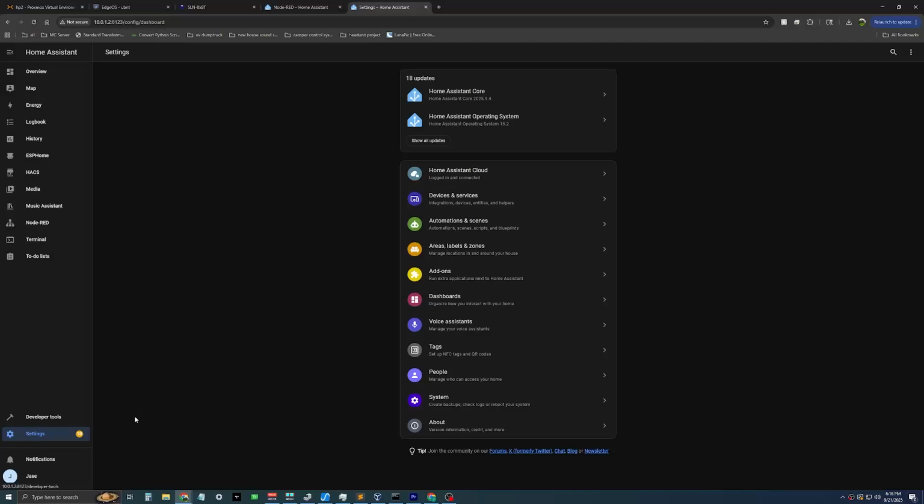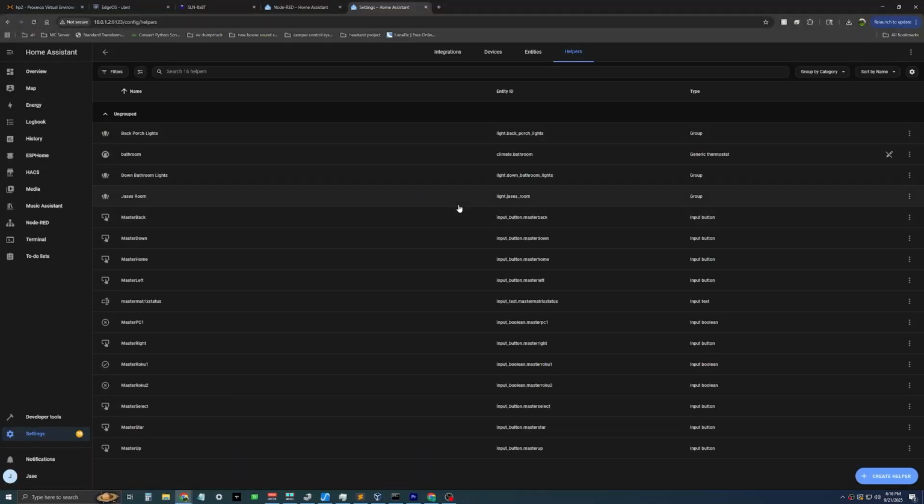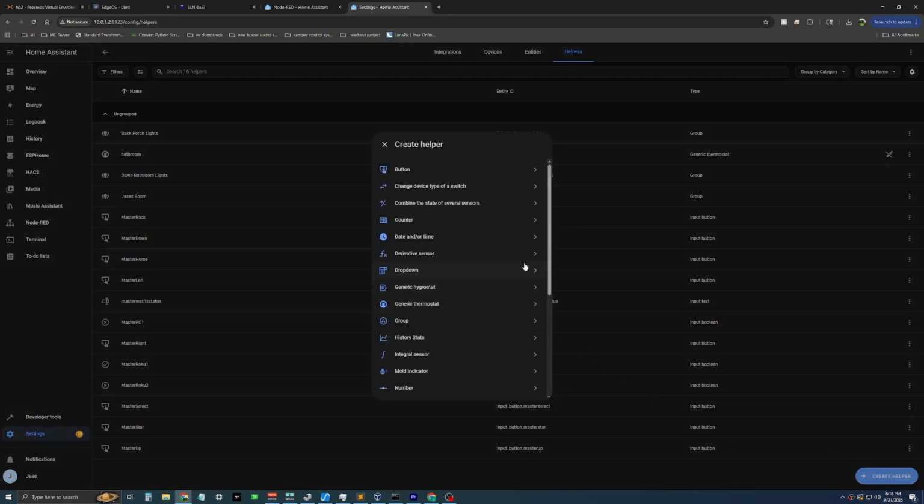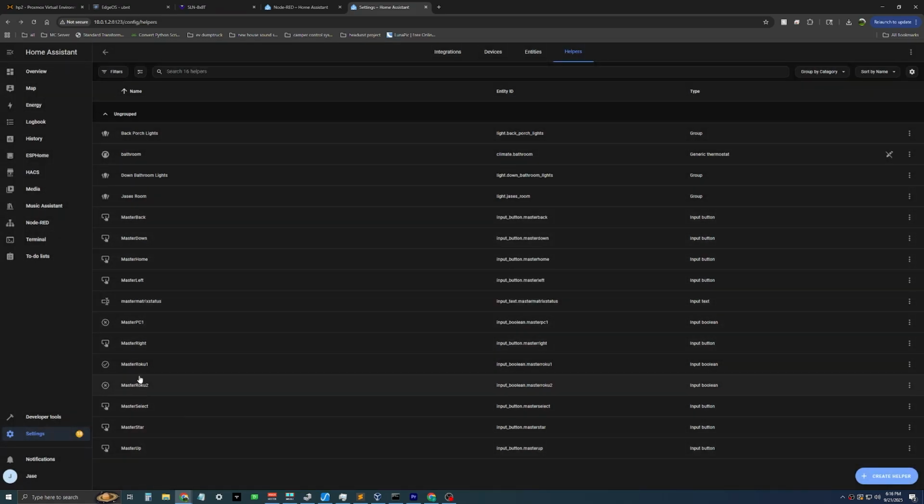Next, over here in Devices and Services, you want to go to your helpers, and this is how I have everything set up under helpers. So you have all these input buttons. I just basically make a general helper, so all you have to do is click create helper button, and then you just name it whatever you want. So then you have your master, up, star, select, all the different buttons you want.